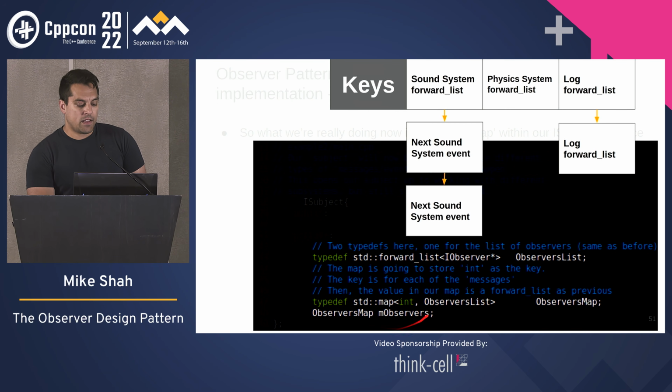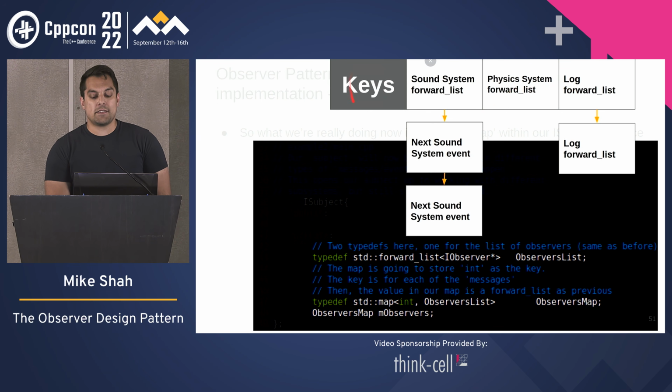Here's the code. The real important thing is just this last line that says we have this observers map. Basically that's going to consist of some key, which for now is going to be an integer, and a list. And here's what the actual visual data structure looks like. We have these different keys, so messages that are part of the sound system, messages part of the physics system, messages part of the logs. So that's what it looks like.